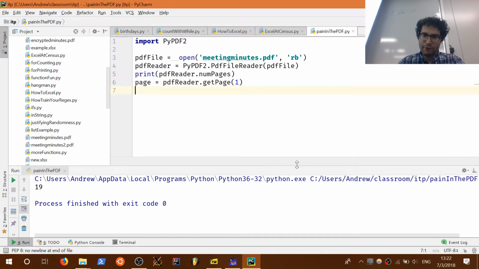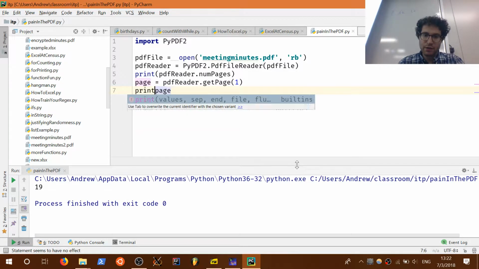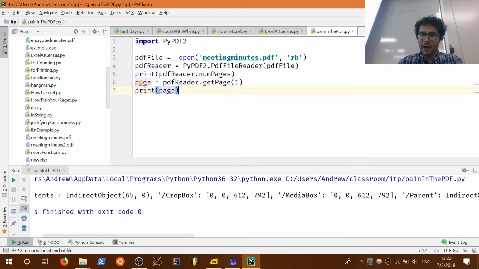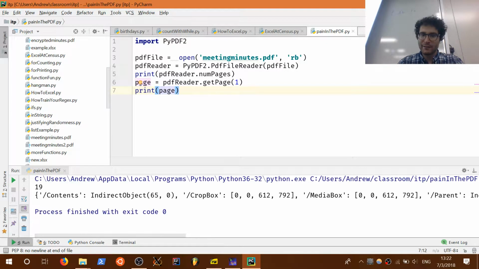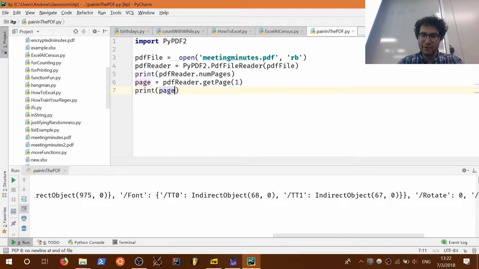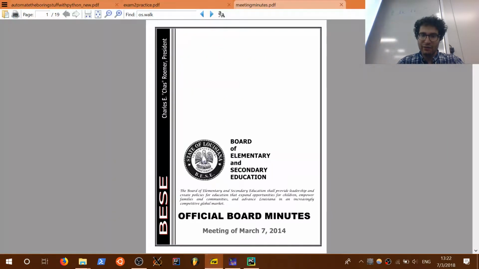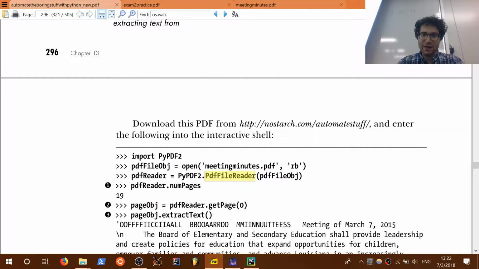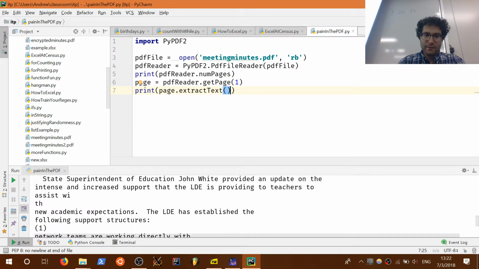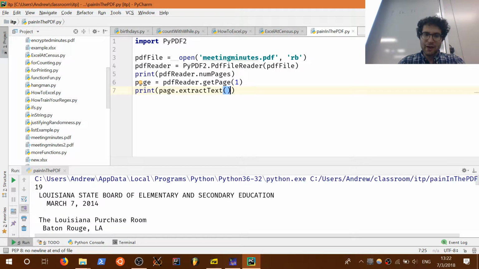Let's see what we get if we print out a page. Print page. It's got this contents kind of stuff, right? A lot of just weird stuff in there. So how do I get the text from it? Well, we do that by getting the page and then calling extract text. So now if I do extract text, I've got this stuff.